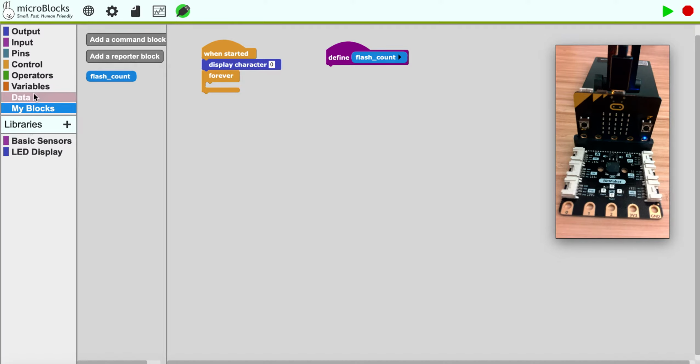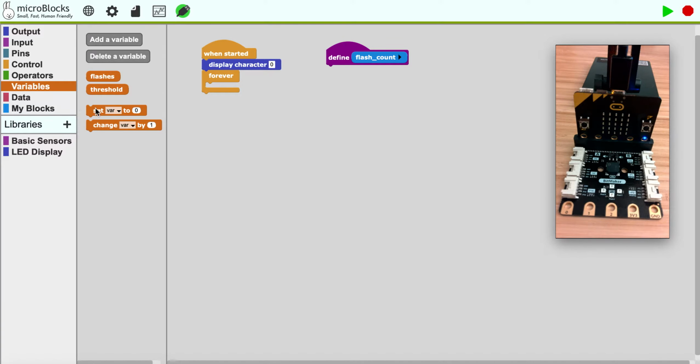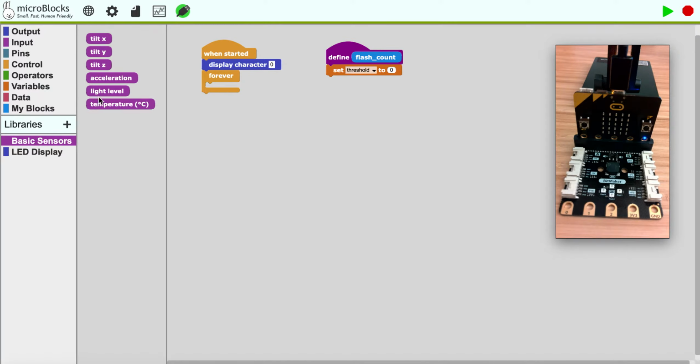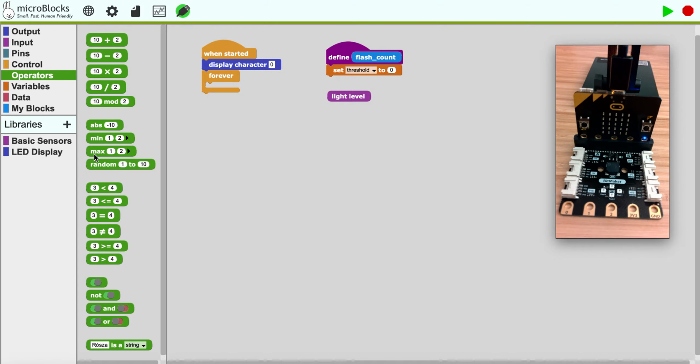So on this one, we're going to set the threshold of the light to something like the light level plus some number. So we're going to do light level plus maybe 100. So let's set it to light level plus 100. And then that's our threshold.